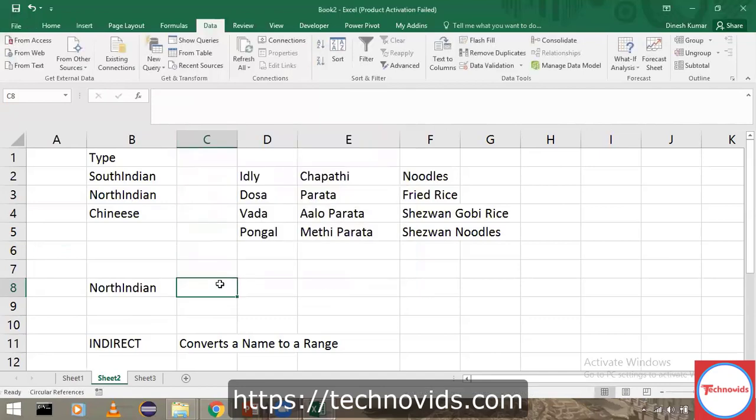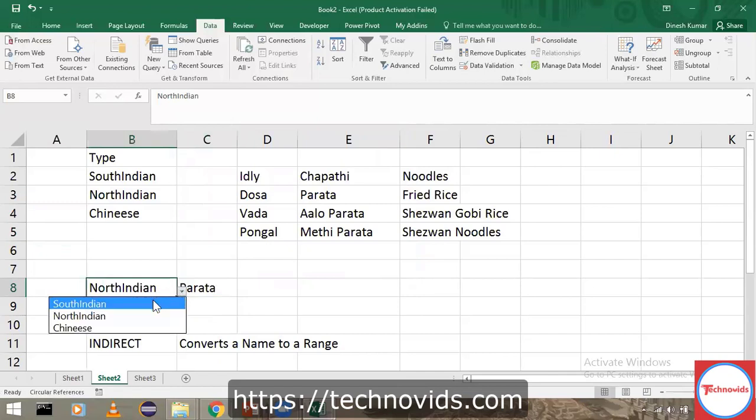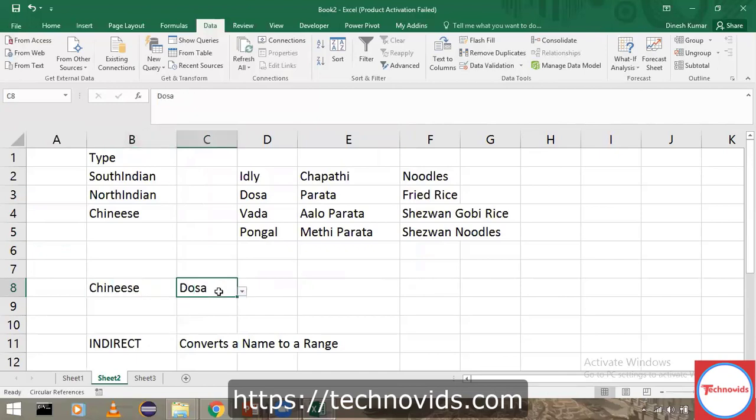Now this is going to be a list, and when I click here, it becomes the list, that is chapati, paratha, etc. Okay, now if I change this to South Indian, this list will update accordingly. It will become idli, dosa, etc. And if I select Chinese, correspondingly this list gets updated as well. Fine. So this is called dependent dropdowns.